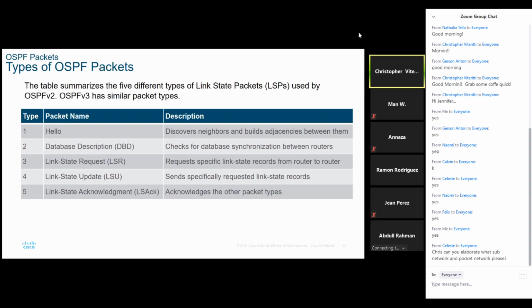The hello packets discover neighbors and build adjacencies between them. Certain information in the hello packet must match on neighboring routers in order to form a neighbor adjacency. The hello and dead interval must match at each end of a given link or wire in order for the two routers to establish a neighbor adjacency. Another thing that must match is the area ID. You cannot have an interface at one end of a wire in area 1 and an interface at the other end of the wire in area 0. Okay?